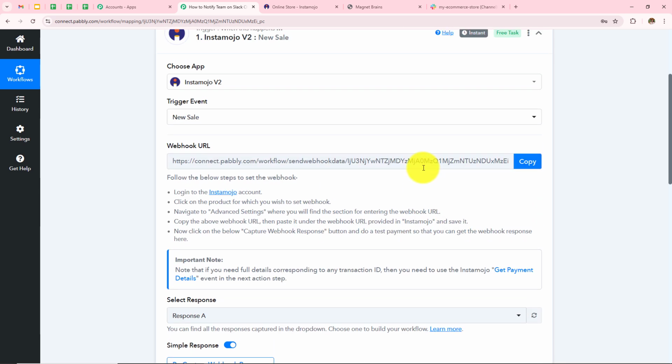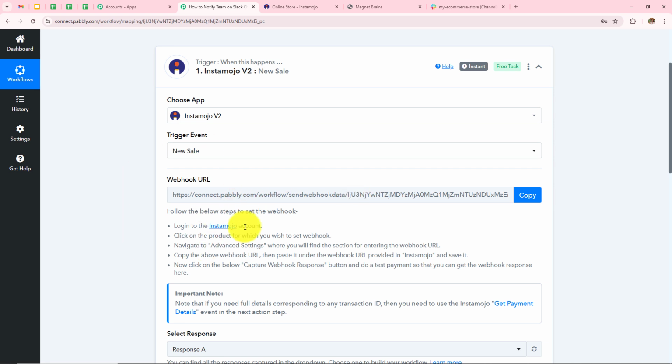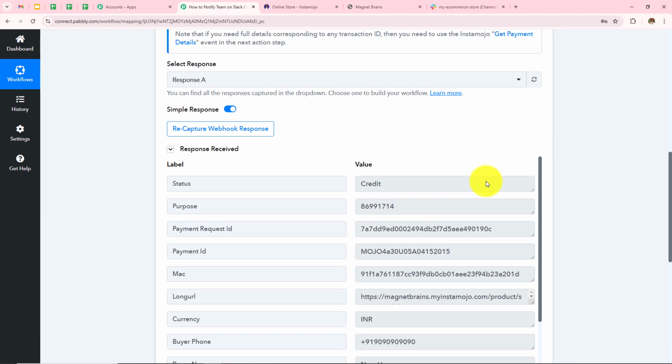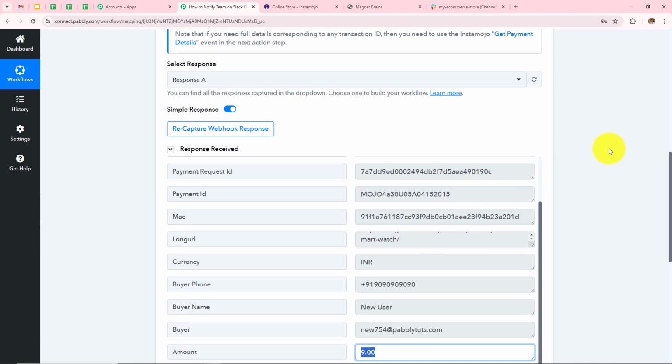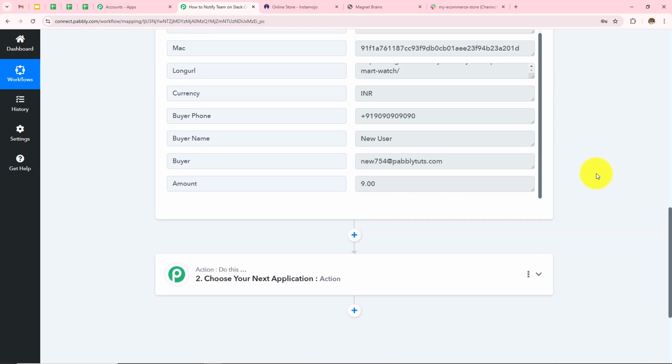This means the connection that we have created with the help of this webhook URL between Instamojo and Pabbly Connect is successful. And now whenever someone will make the payment or the new sale will happen, I will start receiving the response in my Pabbly Connect.